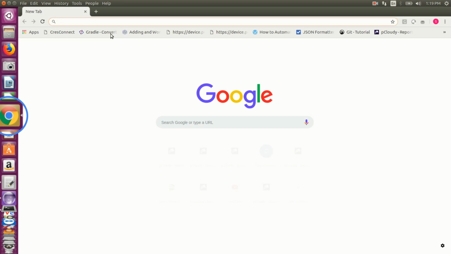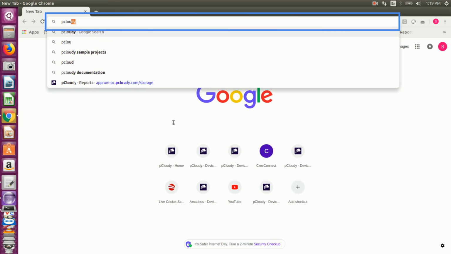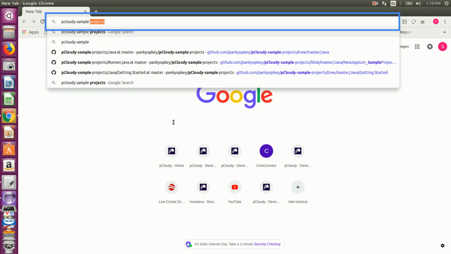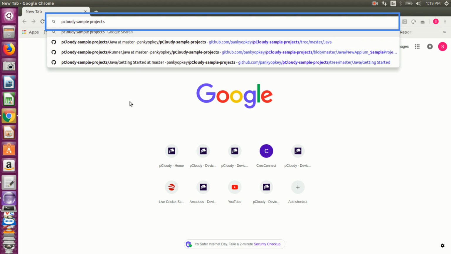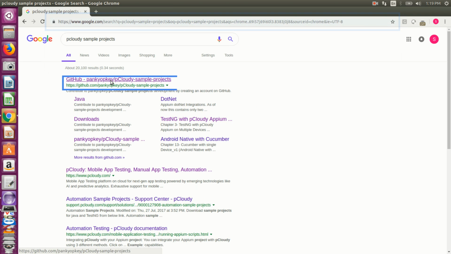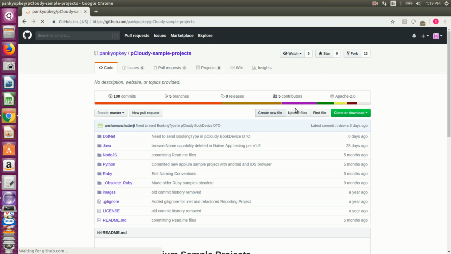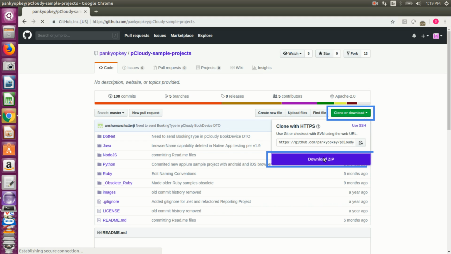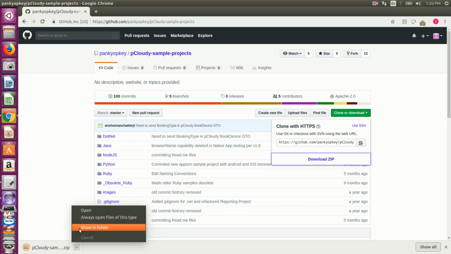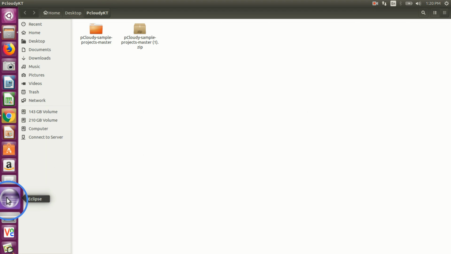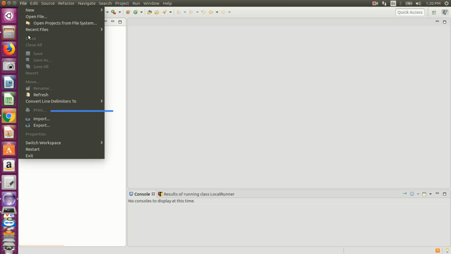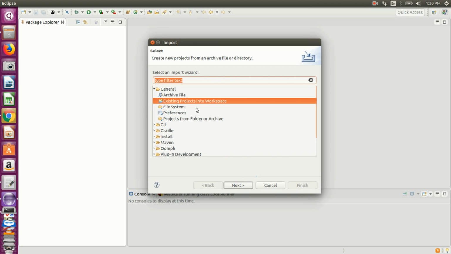For this demo, we are going to see a use case of running Appium scripts on pCloudy devices. The example we are taking here is Appium TestNG in Java format. To get started, you can download the sample projects available on our GitHub location, where we have sample projects for various languages like Ruby, Python, .NET, etc. Most probably, you will have your projects in Eclipse or Android Studio. Here, we are exporting the sample project in Eclipse.